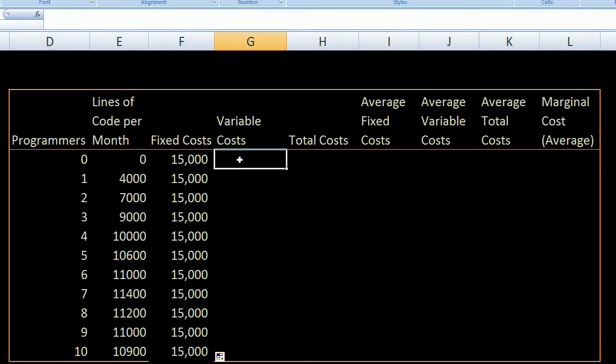Now the variable costs. Let's just say that the full compensation for a programmer is $10,000 a month. So if you include the cost of their salary, if you include the cost of their health insurance, you include the extra goodies that they will eat from the company kitchen, whatever it might be, it's going to be $10,000 a month.